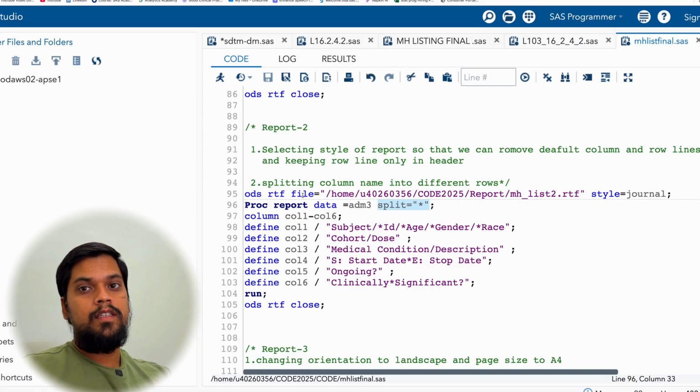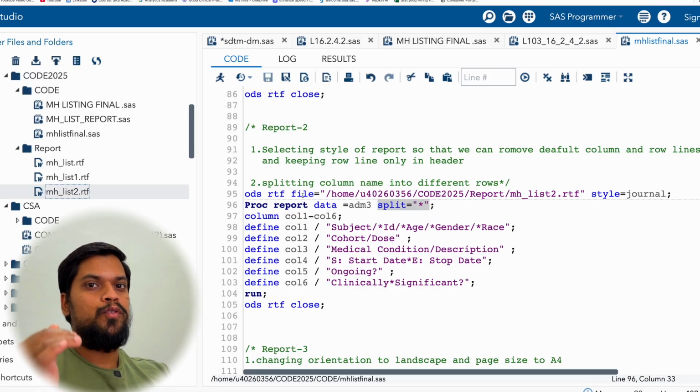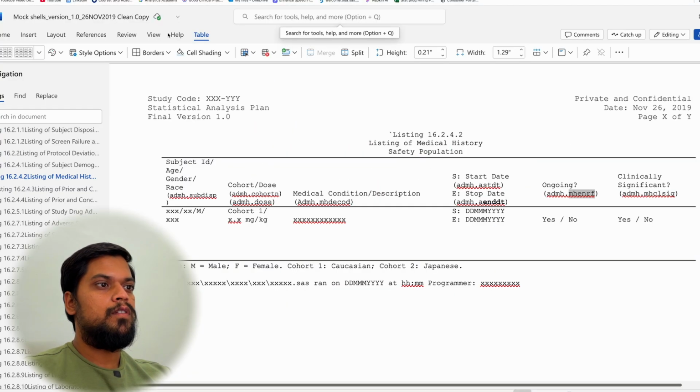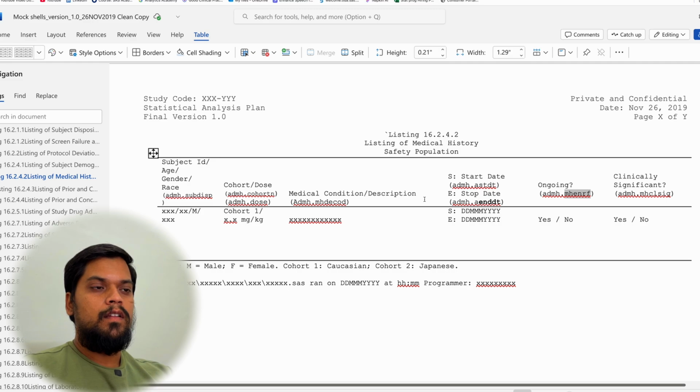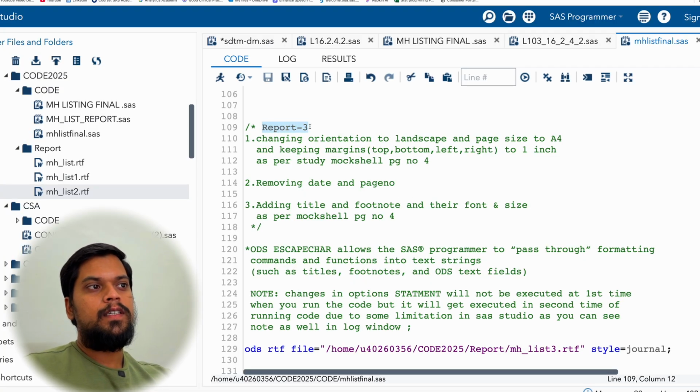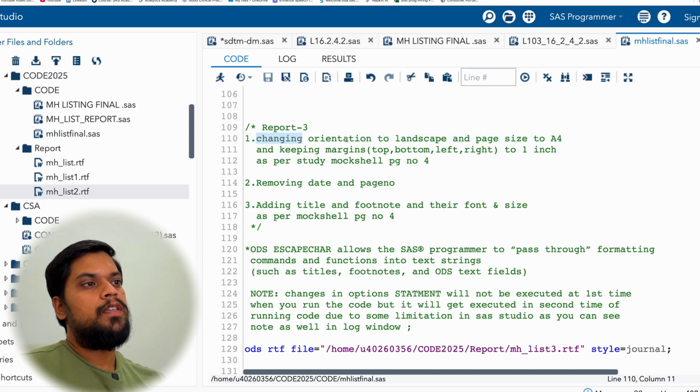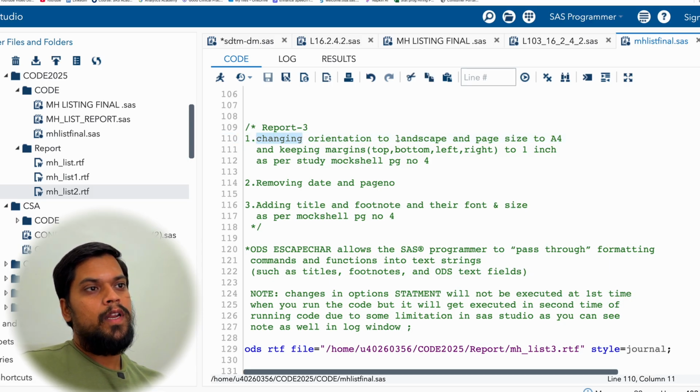Actually, all these things need to be done in a single report, but I am showing you step by step, getting closer to this mock shell. Because this is the actual mock shell, the way you need to generate. This is the third time we're going to generate this report. And this time what are we going to do? We're going to change the orientation to landscape.